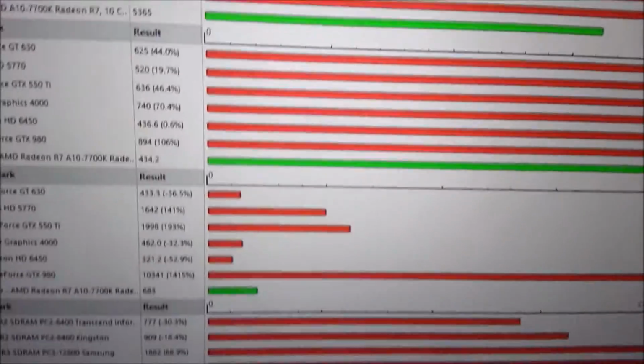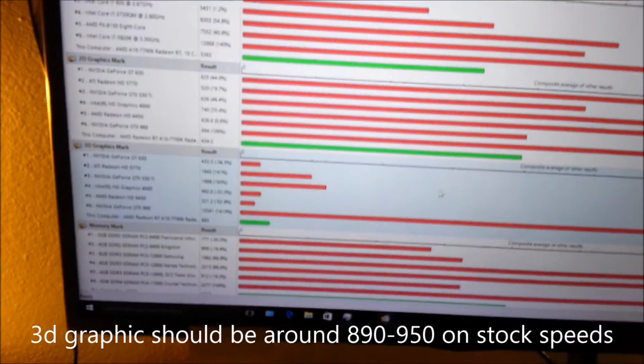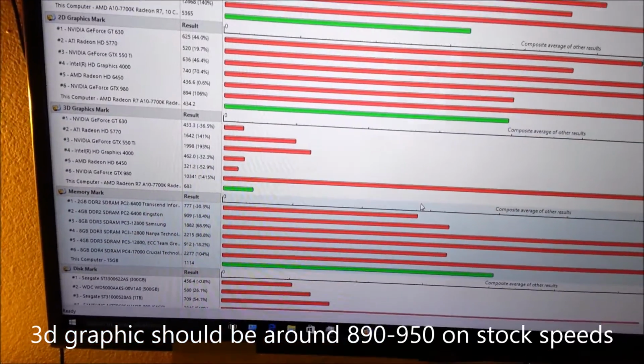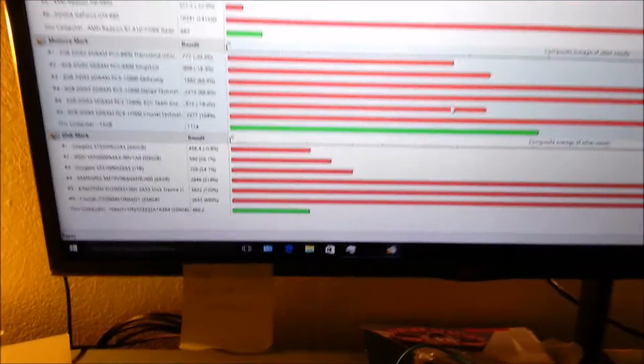I'm gonna go into the BIOS and take a look at what's going on. Most likely it's because I'm only using 600 RAM, and also the disk drive is pretty slow. As I expected.